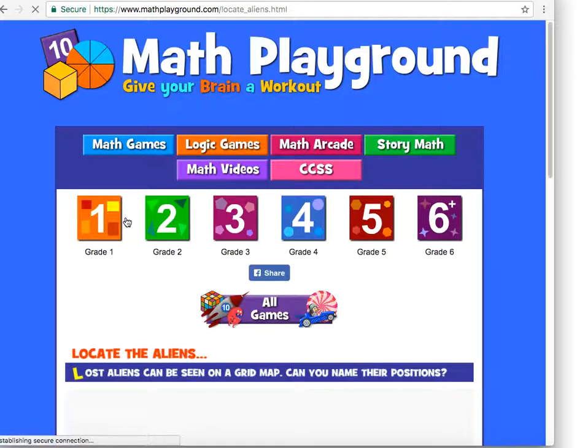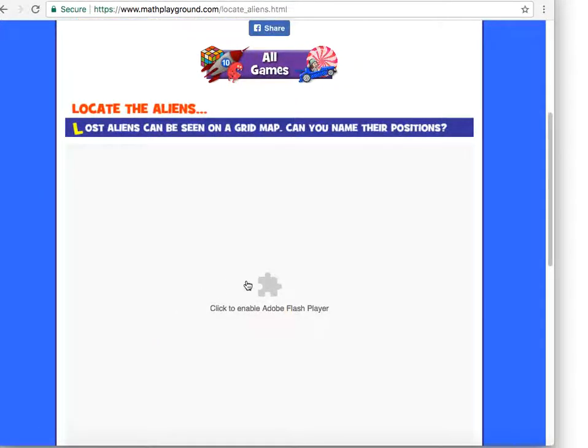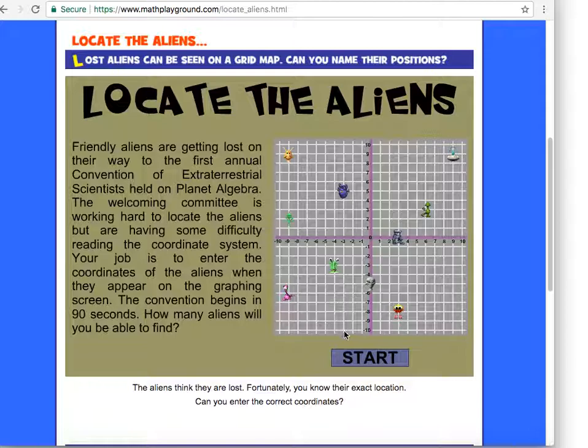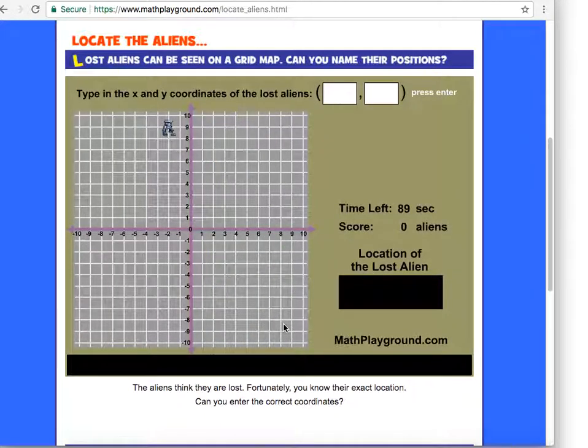Locate the aliens. Are you good enough? I know I am. I'm going to click to enable Adobe Flash Player. Lost aliens. You can read that. I've already finished reading it. I'm a super fast speed reader. Type in the X and Y coordinates of the lost aliens. I had already read that before I said it. -2, 9. See how I went back 2 and then up 9? Now it says press enter. Did you read that? I did. Yeah, that's right. I found the alien.